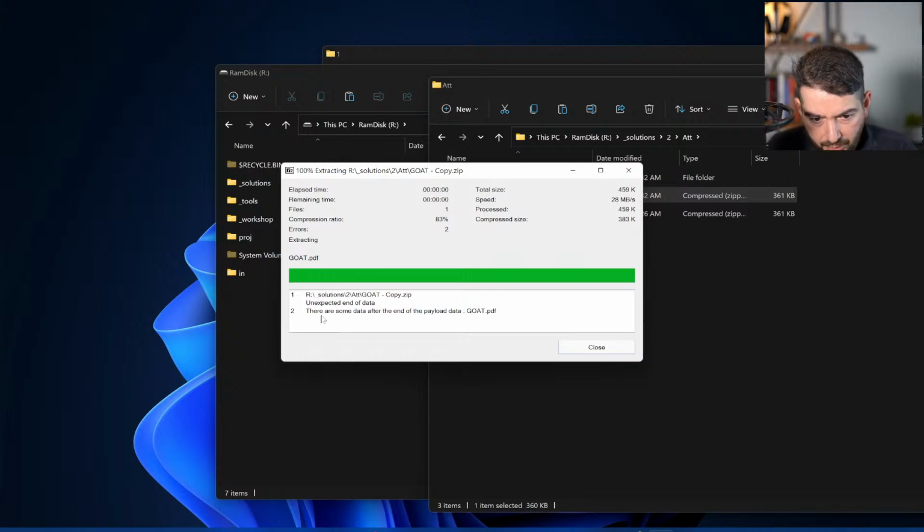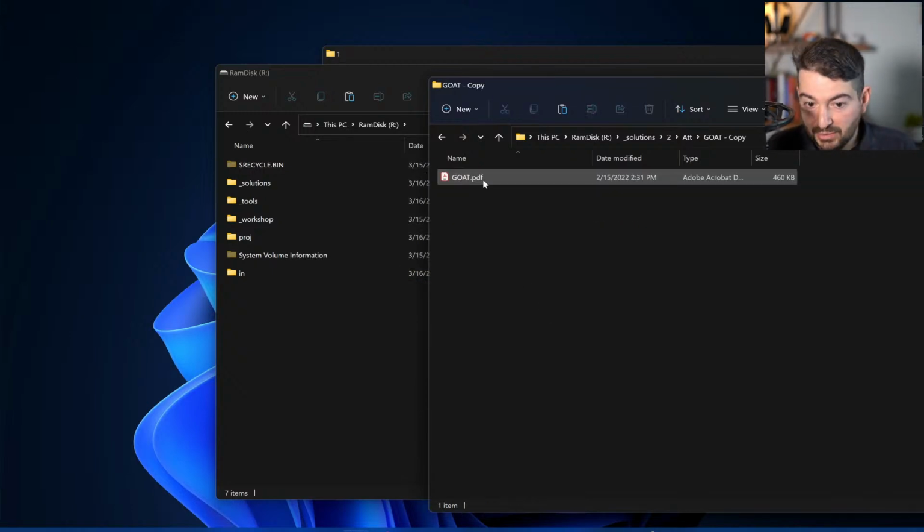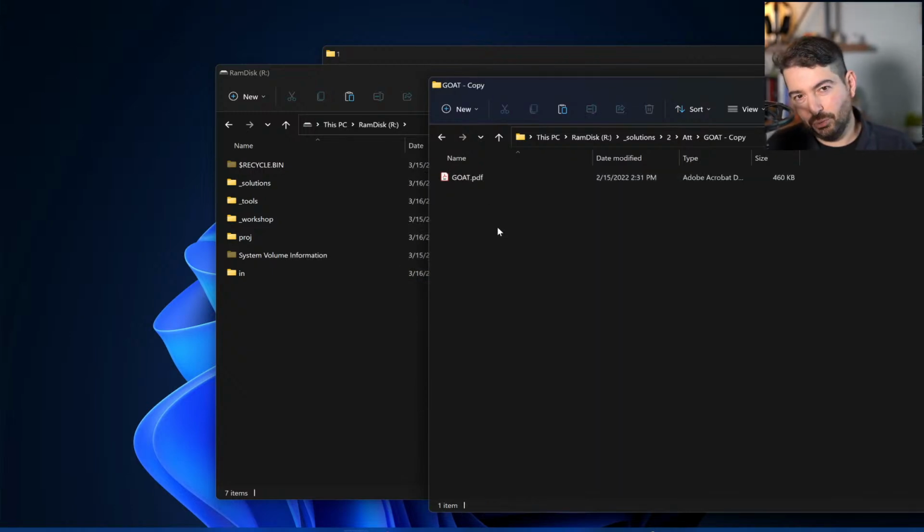So we still get an error here. It says unexpected end of data. So it looks like this time it reached the end of the data before it expected to, and there is some data after the end of the payload data. That's fine. It did extract something. So I'm not sure if what it extracted is everything.